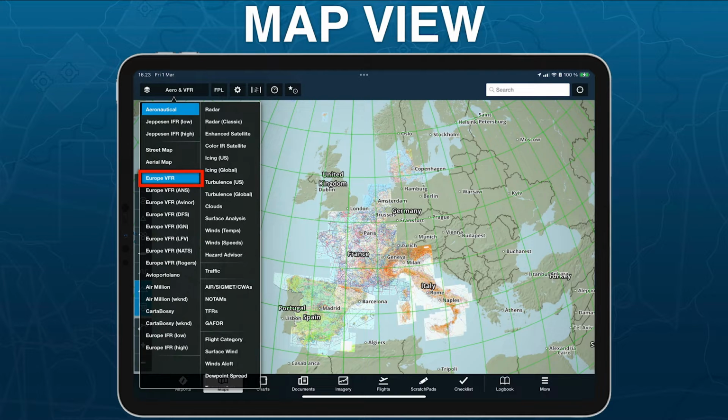So we are aware that there are also free charts available for other countries, but for bringing them into the Europe VFR layer, we need to have an agreement with the authority that we are allowed to put them into that map layer. So that is an ongoing process, and probably you will see an extension here in future.